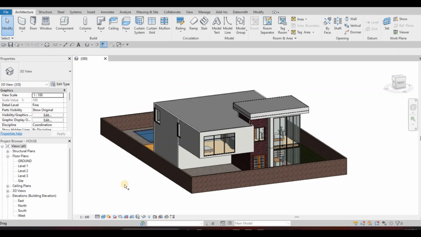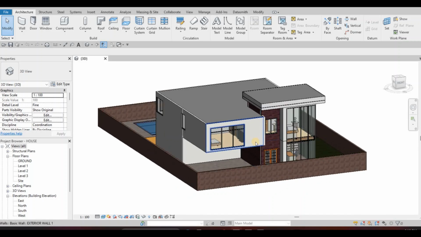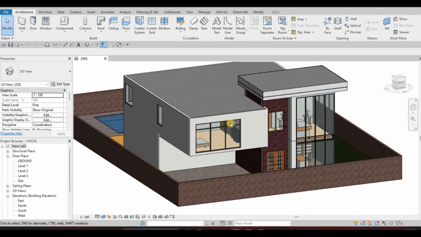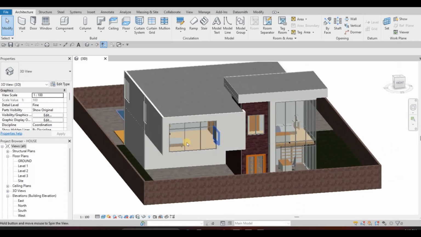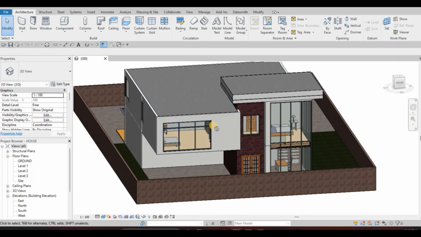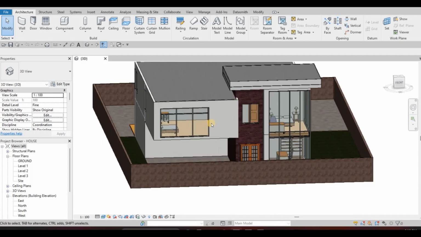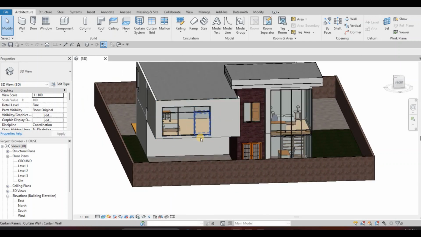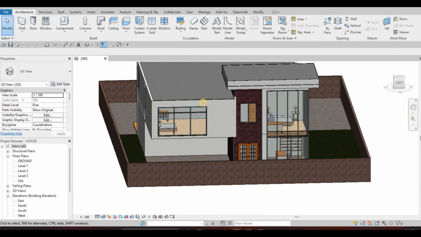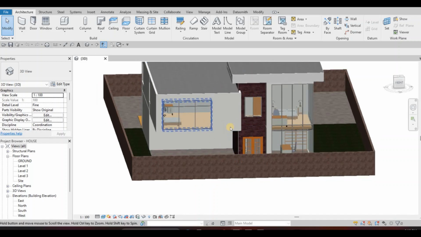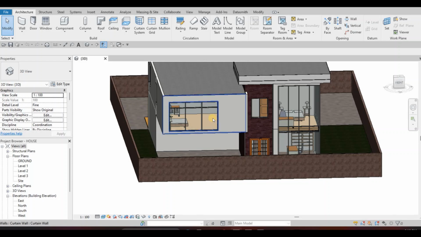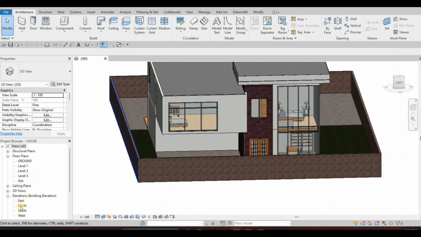So in the last video, we were able to model all of this. Now we're going to continue working on this. And what I want to do is to add the model on this side now. So what I'm gonna do is I'm going to have a balcony here, but we're going to design this one first. So to do this, what I want to do is to go to our south elevation.